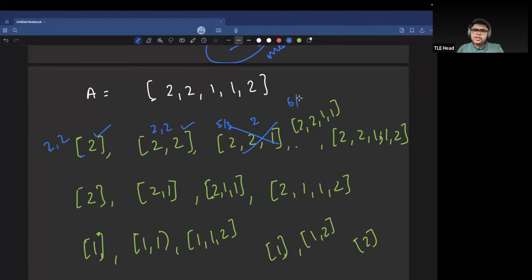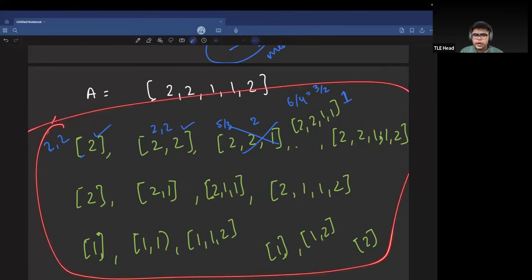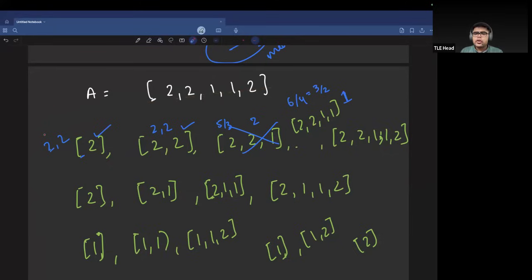Yeah, so it would be 6 by 4, that is 3 by 2. And the median would be 1 here, because after sorting the array will look like 1 1 2 2. So the median would be 1. I hope you noted something here. You don't really need to solve for all the subarrays. The point behind starting was that you might get some observations.